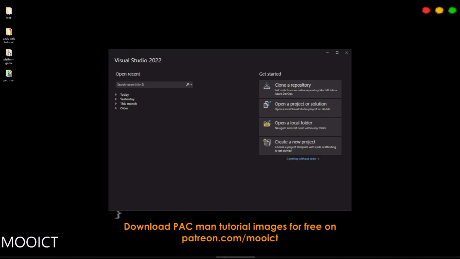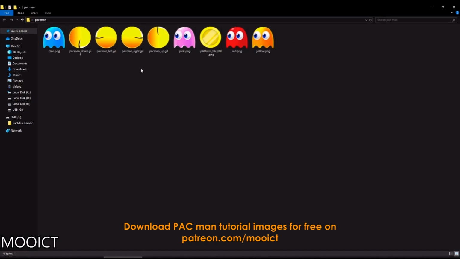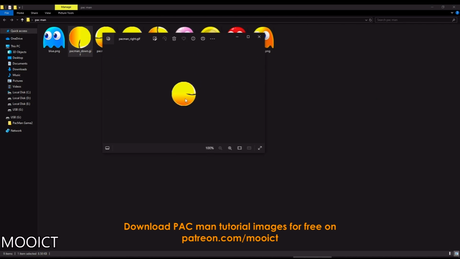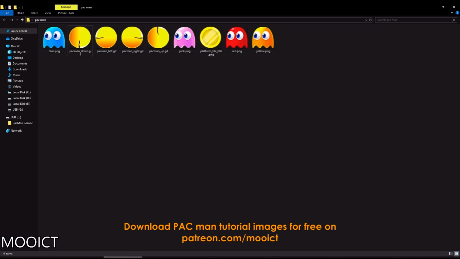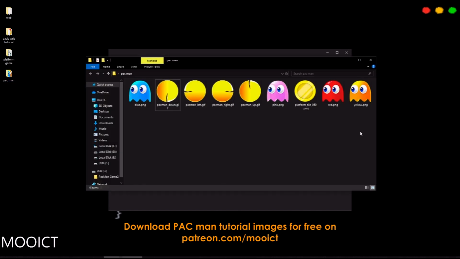Okay, so before we get started on the project in Visual Studio, I'd like you to download the images from the link in the description first. So here I've downloaded all of the images. Okay, so we have our 4 directional Pac-Man GIF animations. So they look like this. And the ghosts are not animated, and then we have a coin for the game. Okay, so if you download the resources first, then we can extract them into a folder where you can find easily, which we're going to be importing into the project soon.